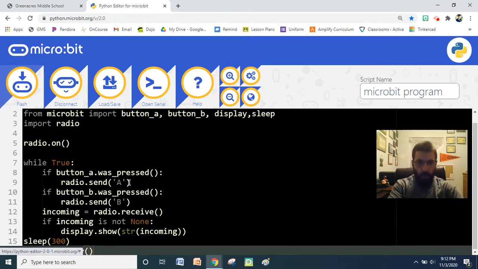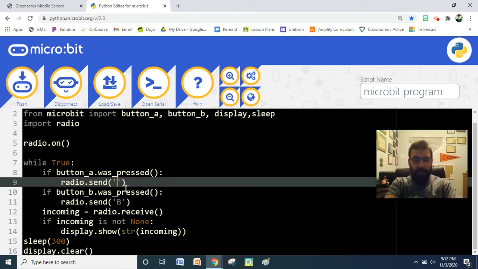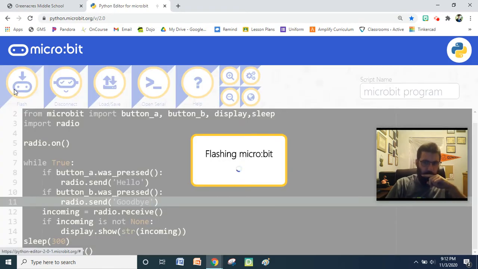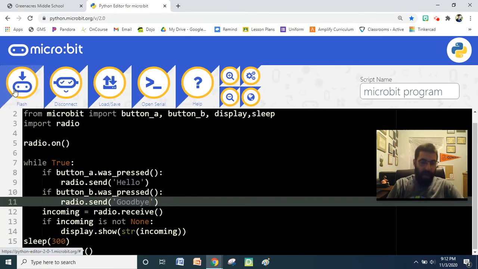In fact, if I change A to hello and B to goodbye, and then I flash this, and now when I press A and I press B, when I press A, if there's another microbit in here, it would be getting hello on their microbit. If I press B, it should be getting goodbye on its microbit, okay?